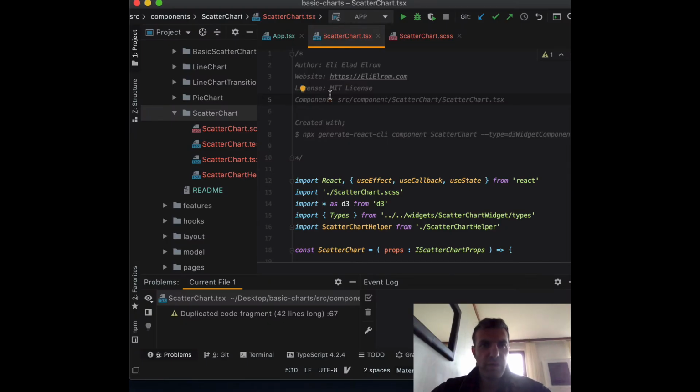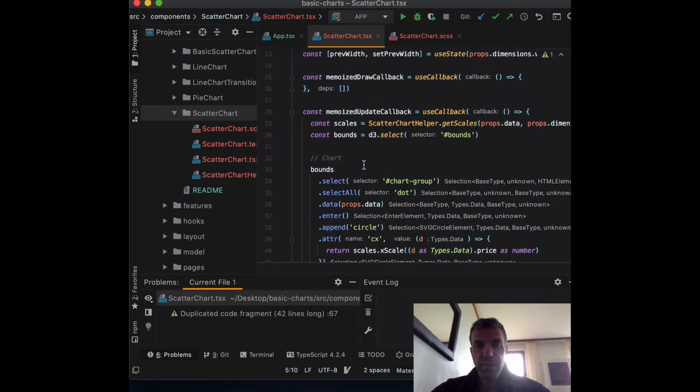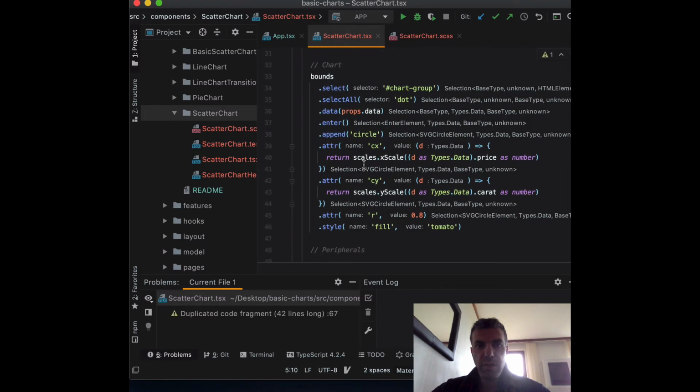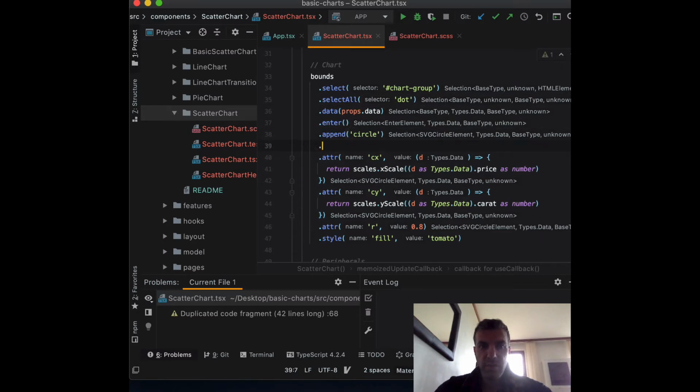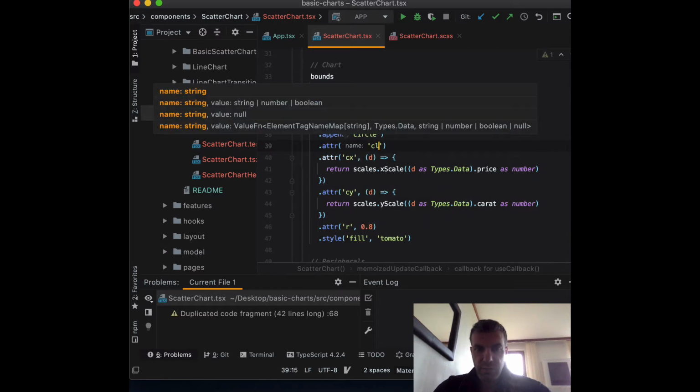Go back to the scatter chart component, and there are a few things we need to take care of in terms of interactivity. The first thing is that when we created our chart, we selected the dots, but we really didn't set them up. So we need to make sure that after we enter the screen and add the circles, we have an attribute for the class, and we give it the name of dot.